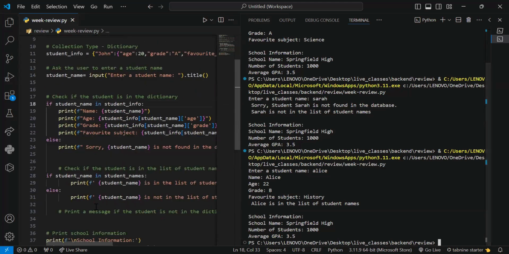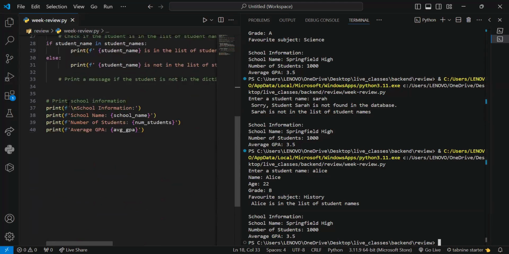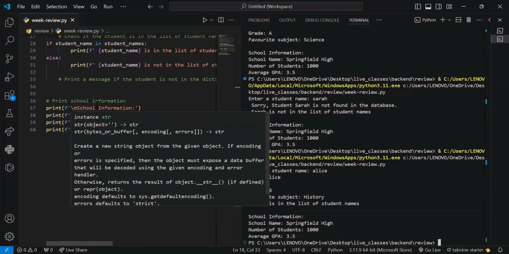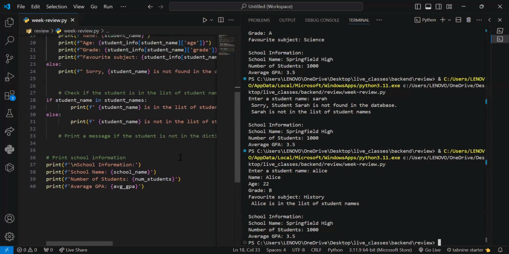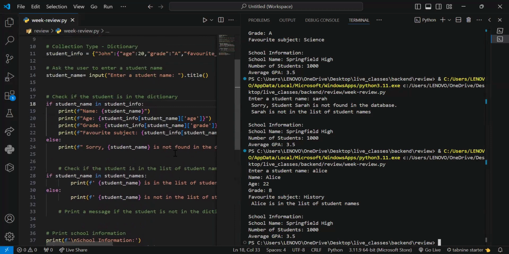And because we used the escape key to break the line, it gives us a space for the next line to have this information well formatted and presented. So this is just a simple program that checks if a student is in a school database or the class of a school or not, and then gives us information about that student.